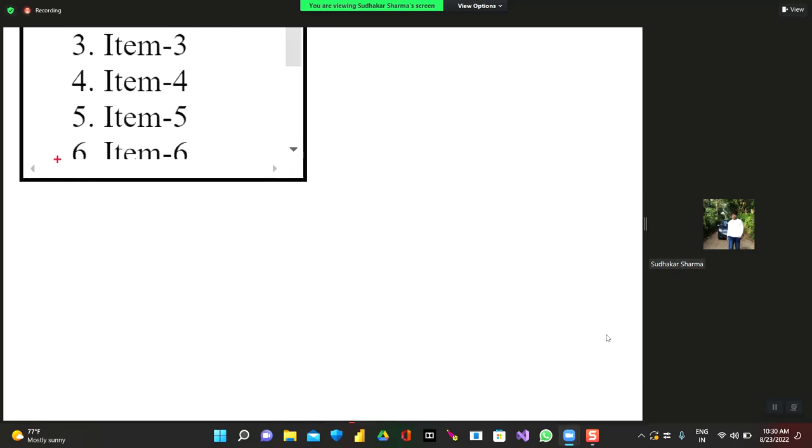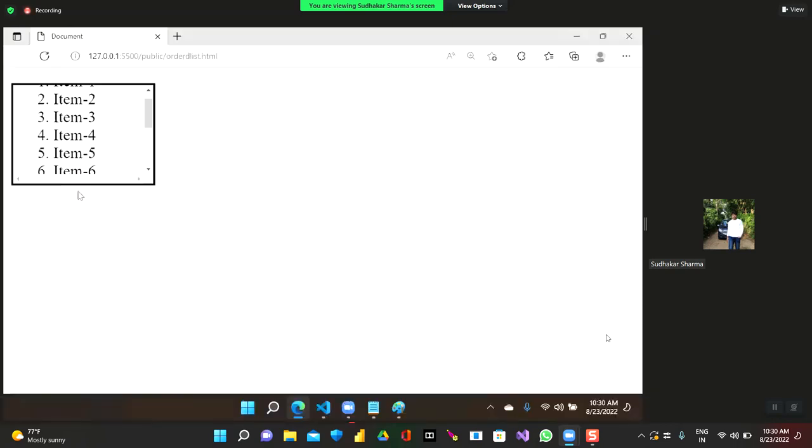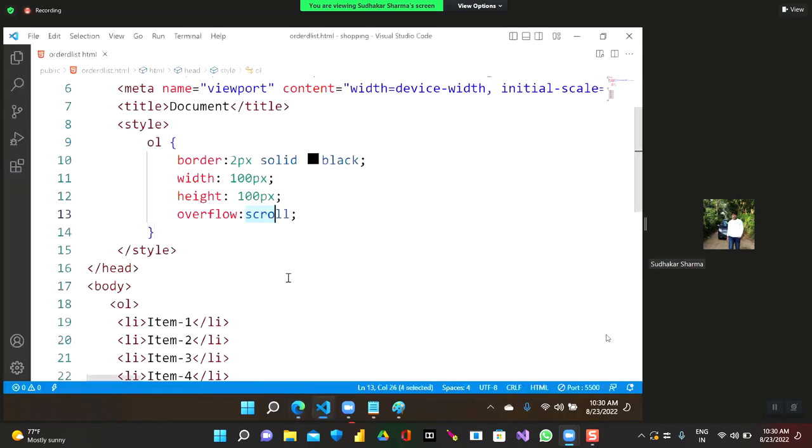unnecessarily this is coming. This is horizontal scroll bar. Horizontal scroll bar, there is nothing to scroll right side for us. So better you keep overflow as auto. Overflow auto means which scroll bar is necessary, it will put it. Vertical scroll bar necessary, vertical. Horizontal necessary, horizontal. It will change according to content.